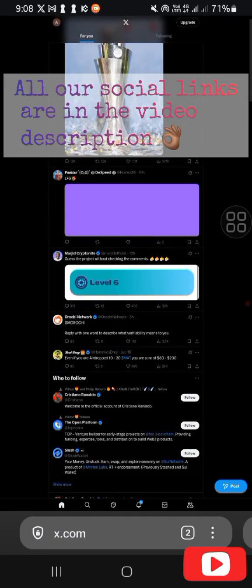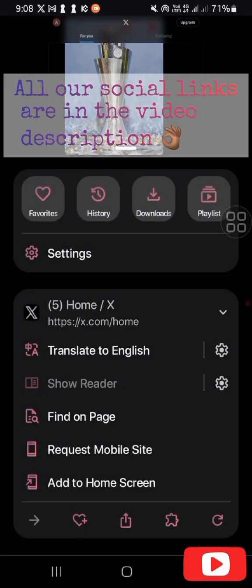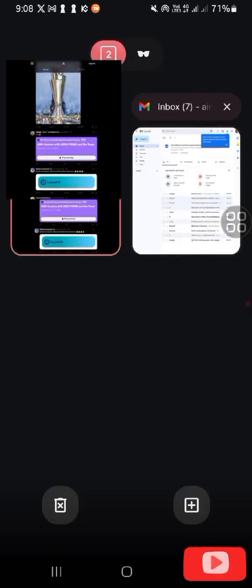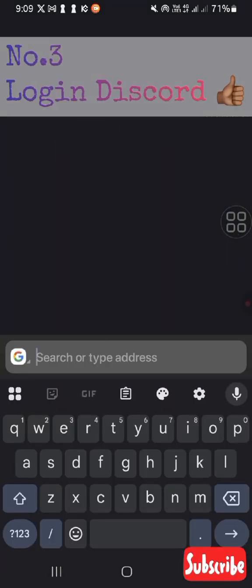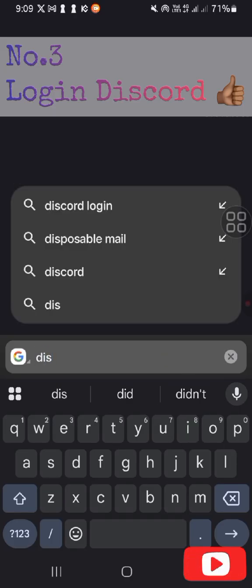So with that logged in, the third important thing we have to log in is our Discord. Discord is what most projects ask for. It's usually the X, the Discord, and Telegram. I don't really know how you can log in Telegram on your smartphone. Okay, yes, you can use Telegram web, but not all of them ask for Telegram. So let's just do Discord first.